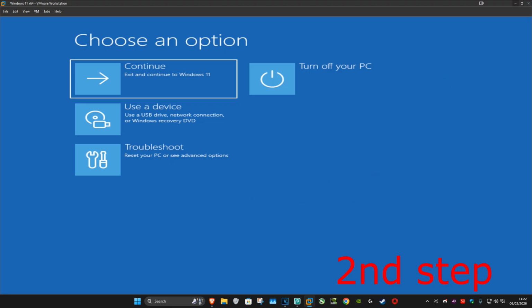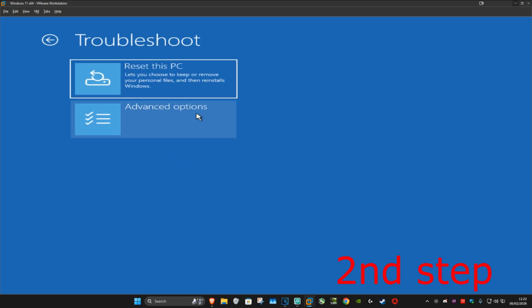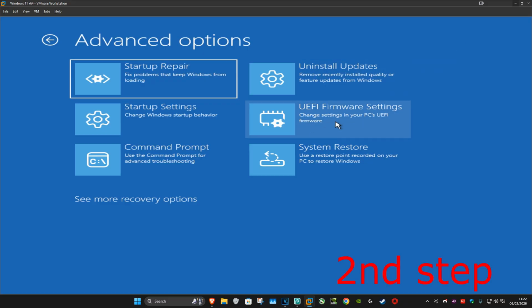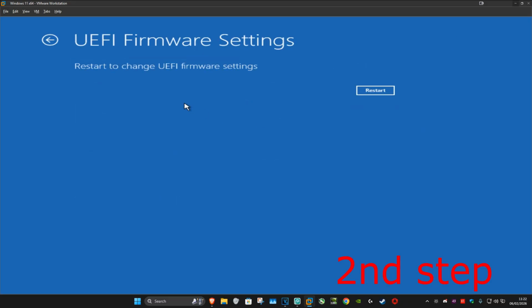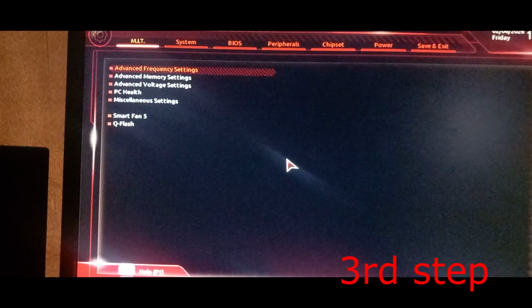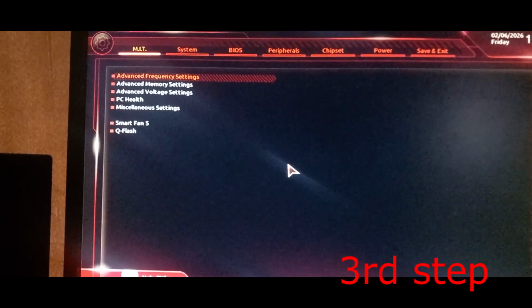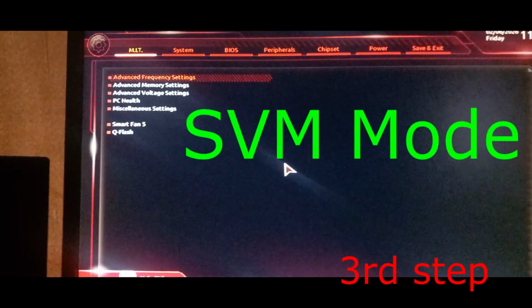Now once we're here, you want to click on troubleshoot, advanced options, and then UEFI firmware settings. And then click on restart. It's now going to take us into our BIOS. And now once we're in our BIOS, you want to enable SVM mode.